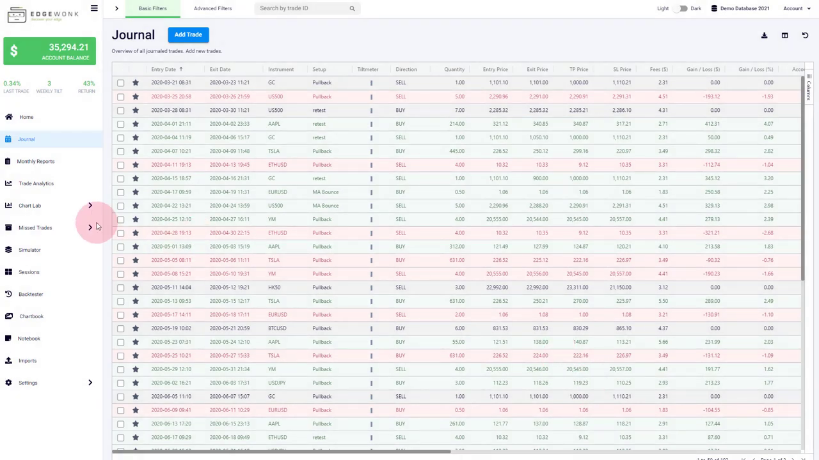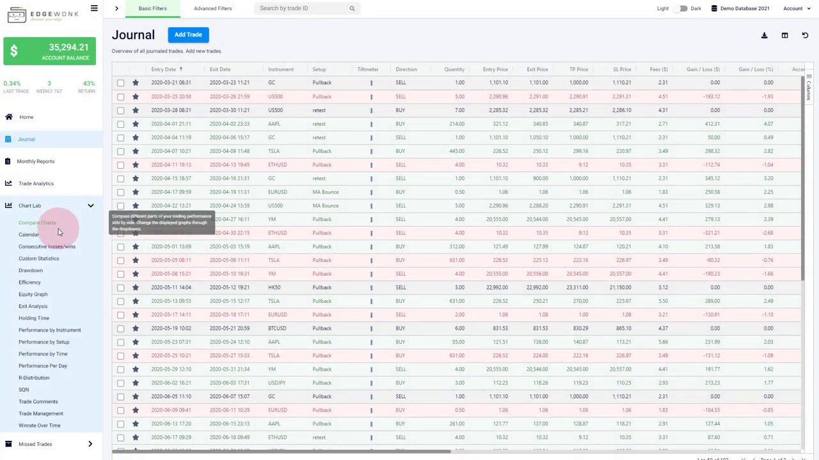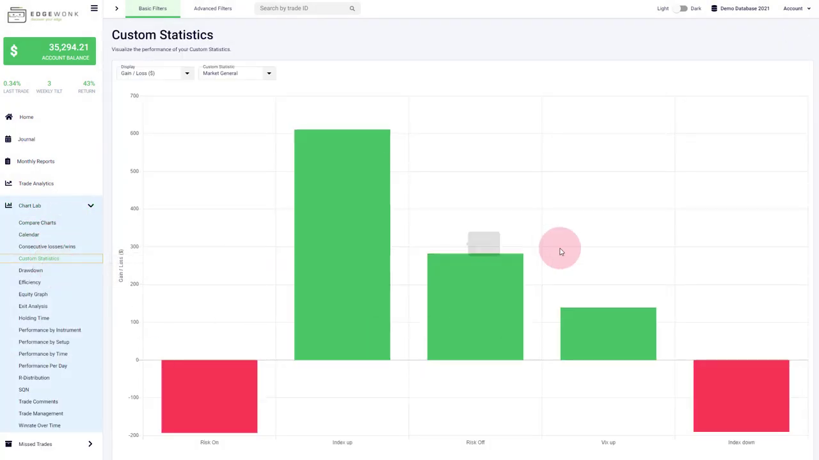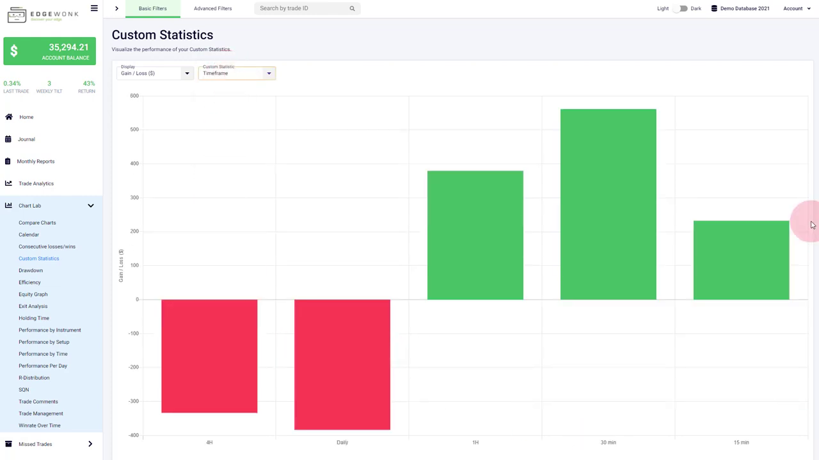Once you have done that, you can go to your chart lab and under custom statistics, you will find an analysis and a visual breakdown. For example, when we look at the general market and what you have tracked, you can see it seems like you are performing very well when the index is up, when there's a risk on, and you are not performing so well when the index is down or when there's risk off. Very interesting insights. You can then also go to the time frames and see that the lower time frames are maybe performing better for you. The higher time frames are not working so well.